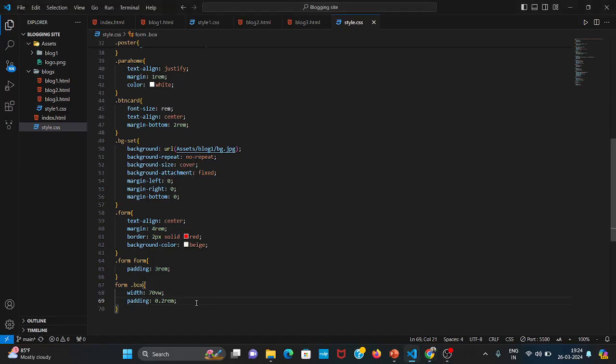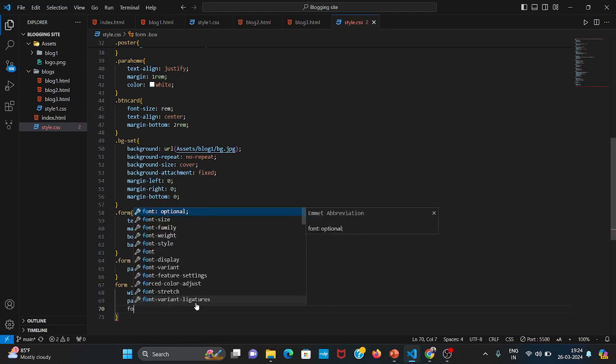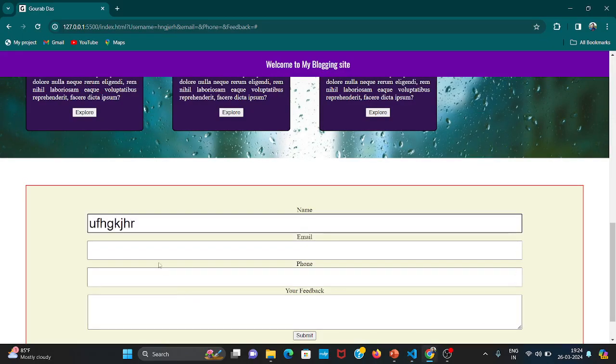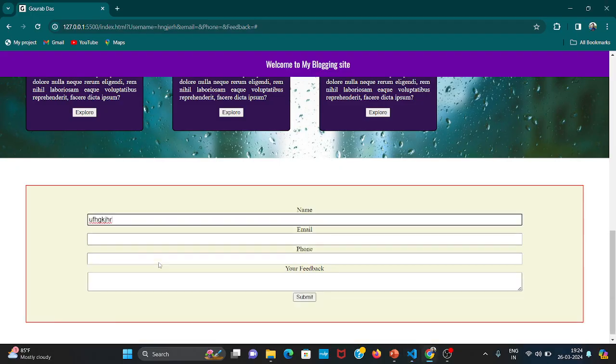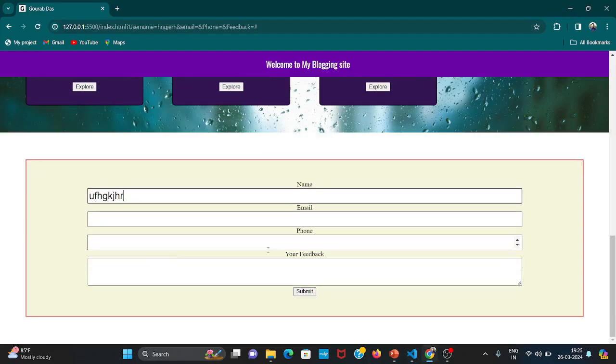So if we want to increase the letter size or input size, just write font size. You have to use the font size property in css. Let's give it 2 rem. Now you can see our font is increased. Now if I decrease this font size to 1, you can see the change. So in that way you can also increase the font size. For now, let me give a font size of 1.5 rem. Okay, so this is looking nice for now.